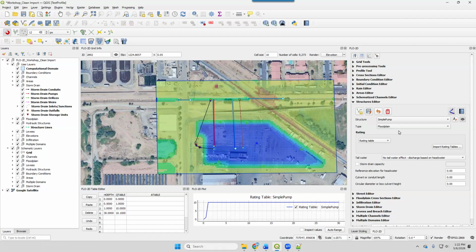Okay, so some things about this pump. First of all, you name it. It is floodplain to floodplain. Why is it not floodplain to channel? Because this is not configured as a 1D Flow2D channel. It's just configured with the grid elevation as a 2D with a dropped grid elevation to represent the channel. So that's why that's floodplain to floodplain.